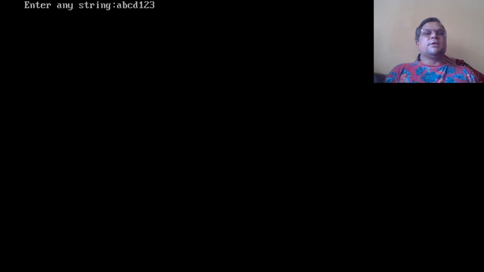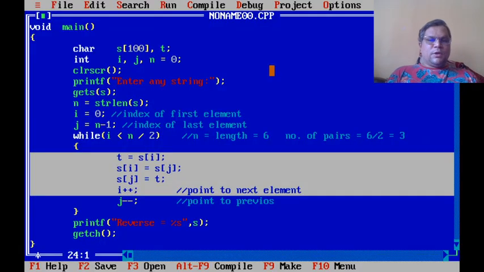That is, A will be swapped with 3, B will be swapped with 2, C will be swapped with 1, and D will remain in its original position. It is the center element, right? So when I press enter, the reverse of the string calculated will be 3, 2, 1, D will remain in the same place, C, B, A. So this is how we can reverse the given string. I hope you have understood the second program.